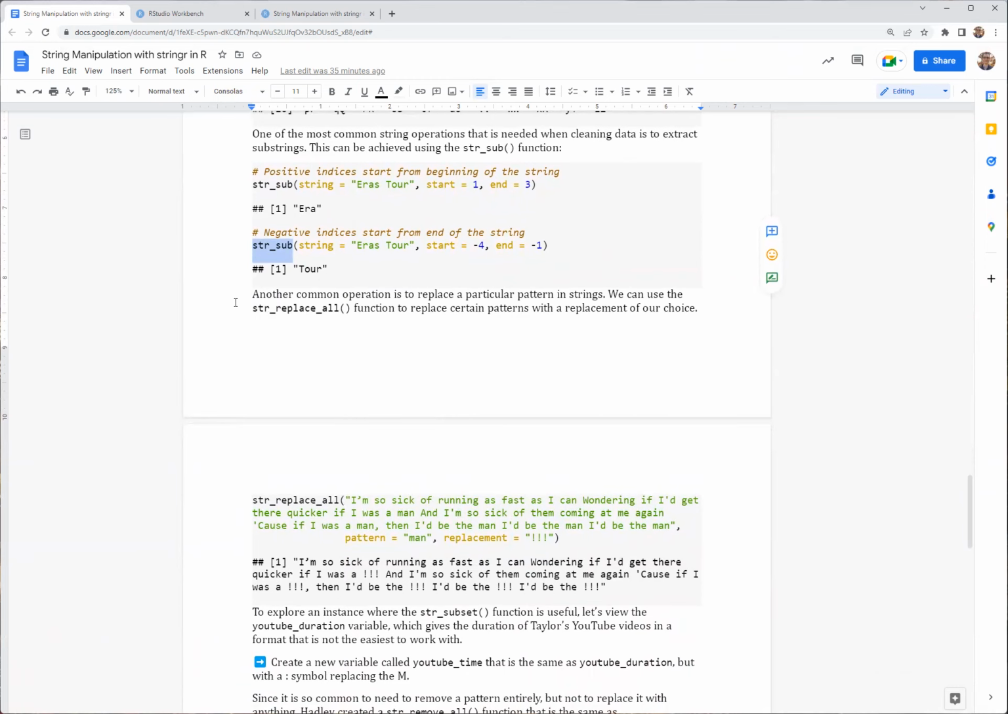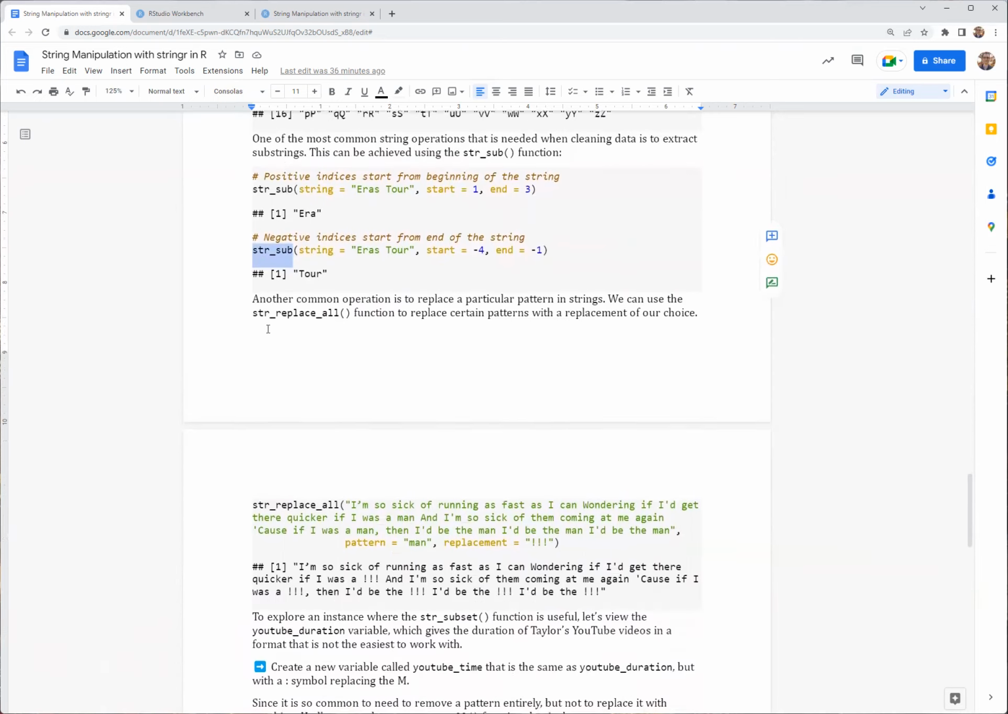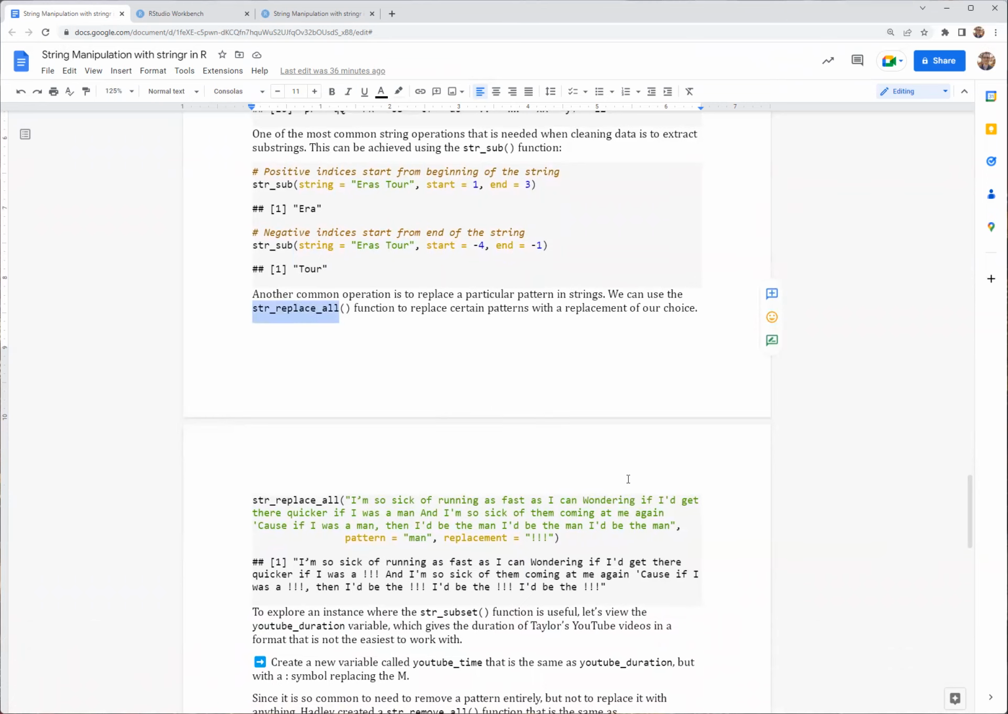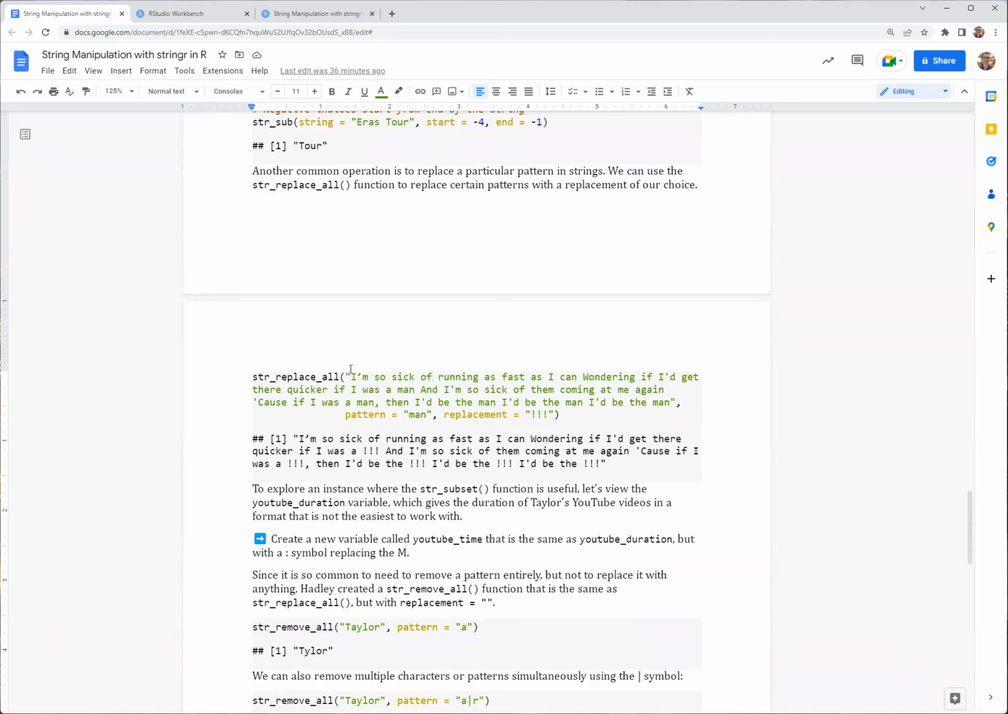Again, another common operation is that maybe you want to replace particular strings with something else. We can use the string replace all function to do this, to replace a particular substring that we don't want in there for some reason with a replacement of our choice. So for example, looking at Taylor's lyrics again from the man, we could replace the word man with 3 exclamation points throughout.